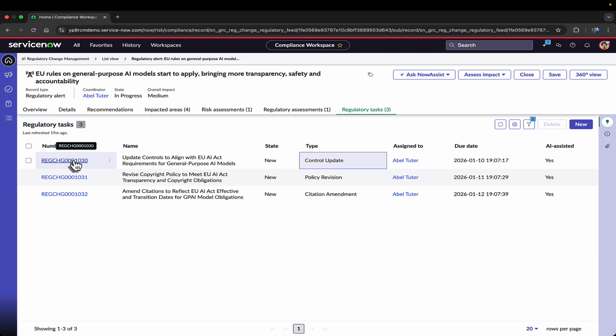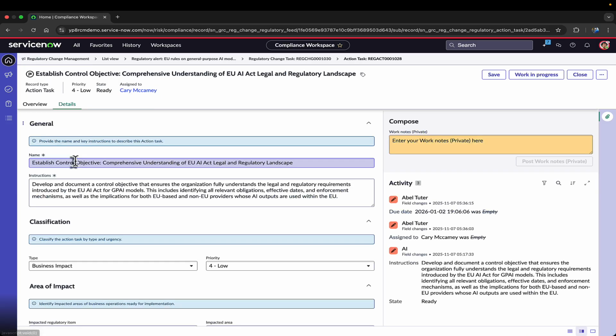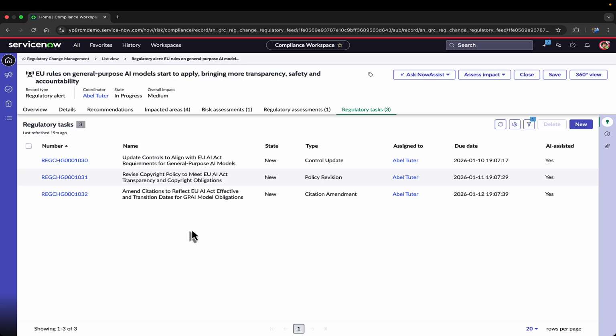Let's open the first regulatory task related to a control update. When I navigate to the Action Task tab, I can see the actual task created for the user to act upon. What's even better is that AI has intelligently pre-filled all the task instructions by understanding the context of the regulatory alert and pulling in details from the associated impacted areas. These action tasks can now be worked on by the respective users, and once all the assigned tasks are complete, the requirements of the regulatory alert are fully satisfied, ensuring end-to-end compliance closure.